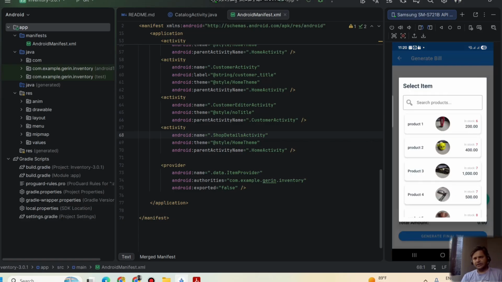Not sure why it's lagging. Let me add some item, seven. Okay, generate bill. I'll update my number, and that will automatically capture. See, go to the file.